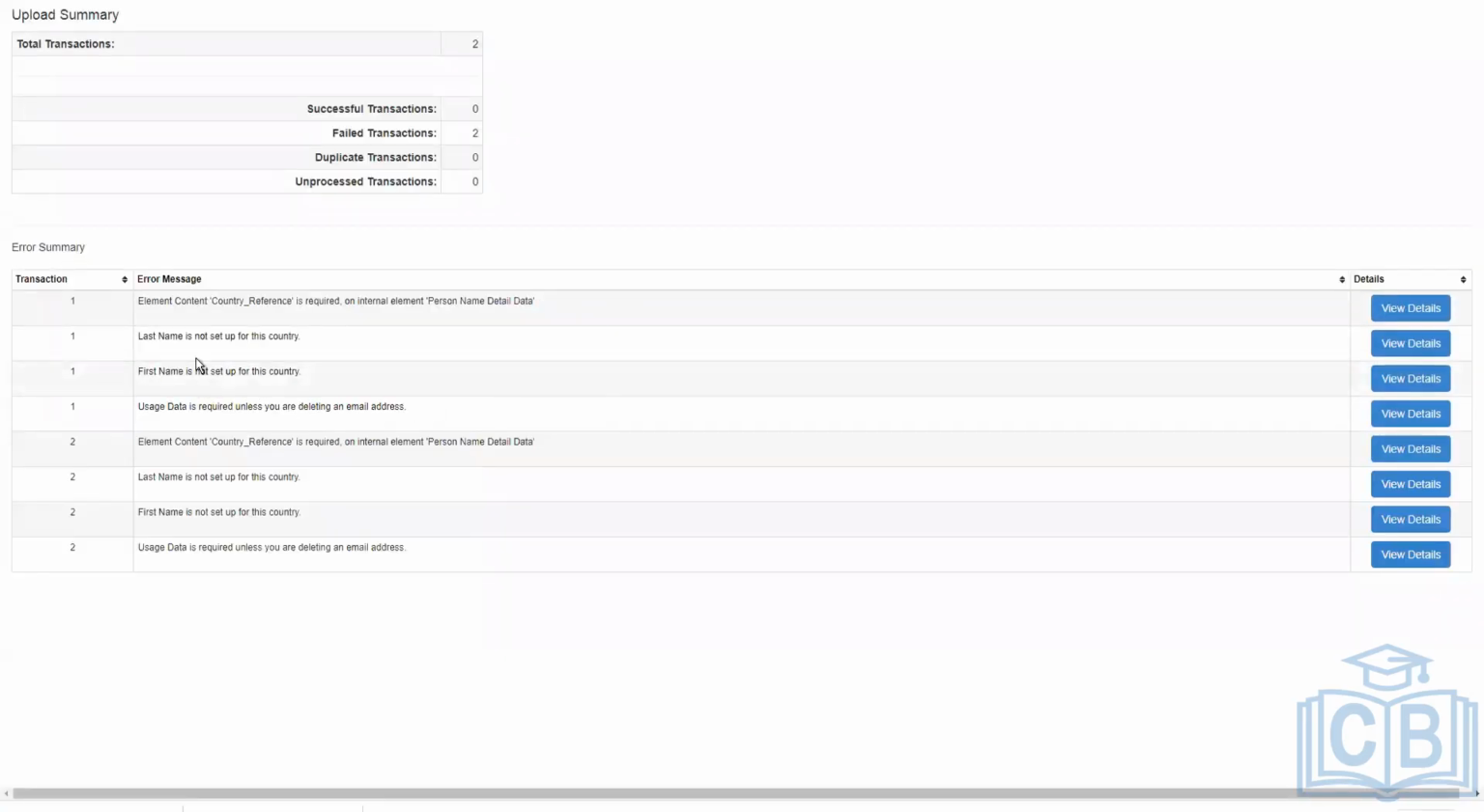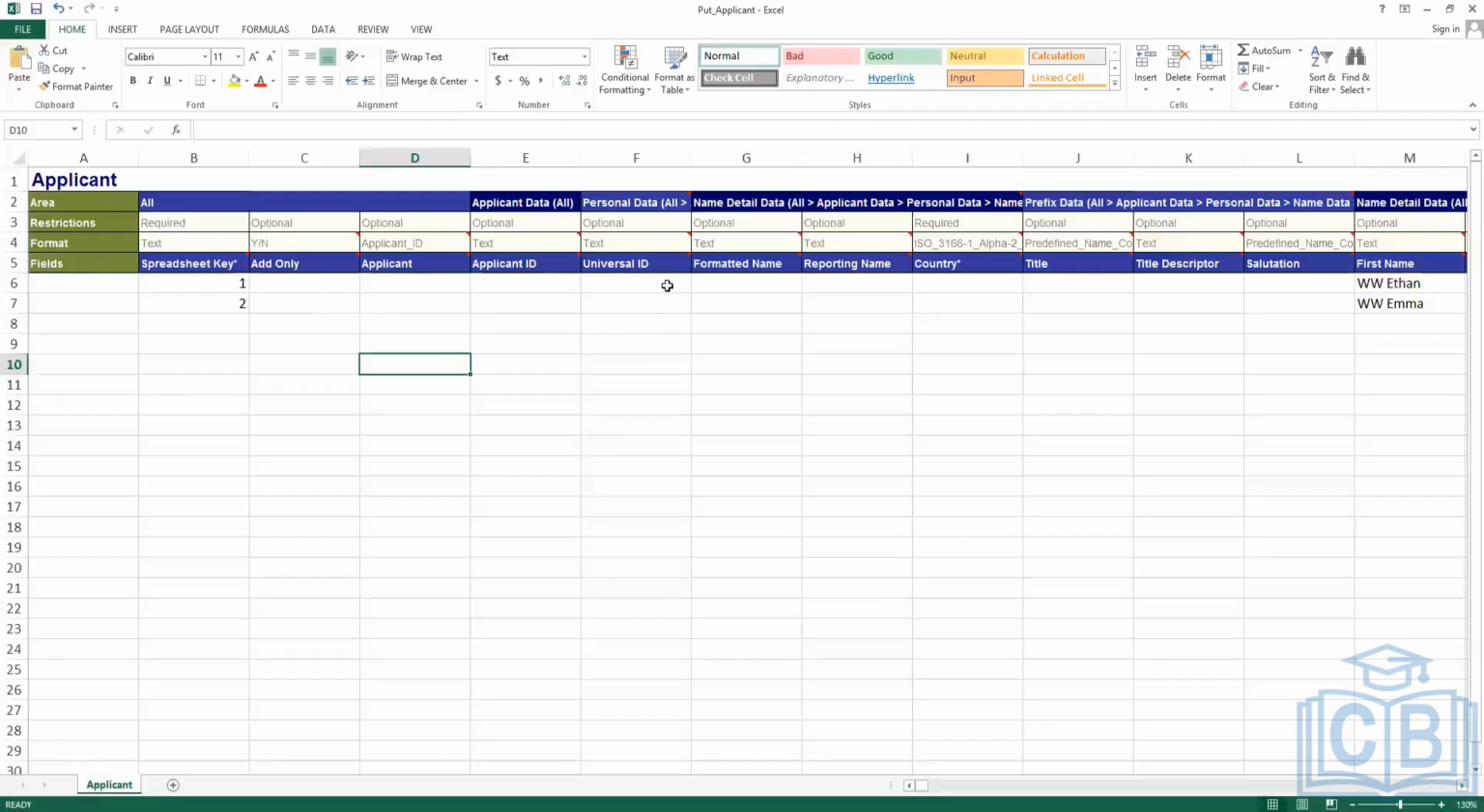Country reference is required on the internal element person name detail data. Last name is not set up for this country. First name is not set up for this country. We have to first of all put in the country reference. We have to tell it for what country we are going to load the data.